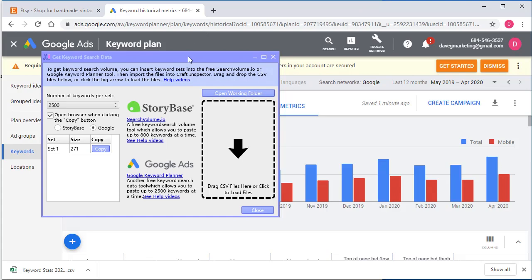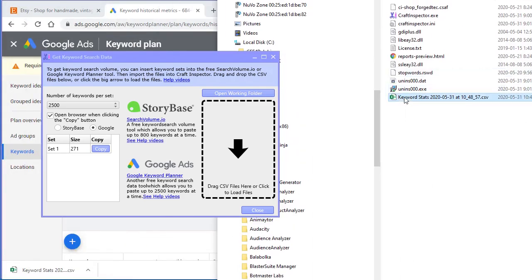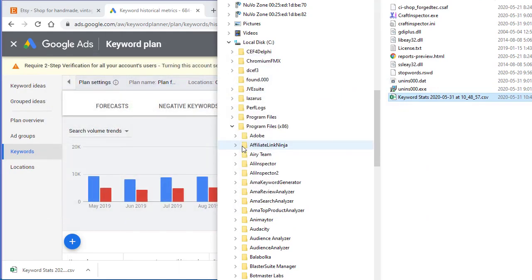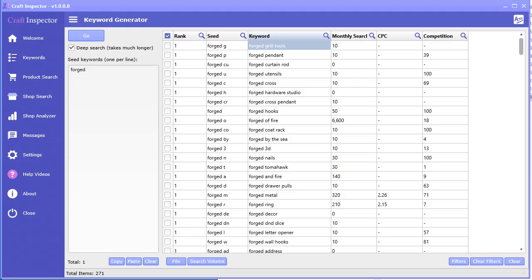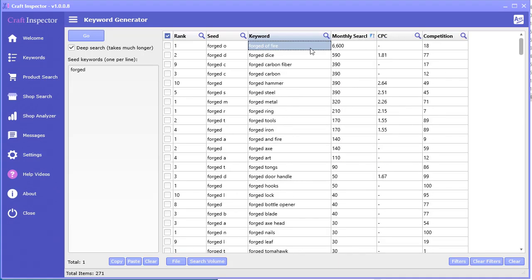In any case, once you have it saved, you just need to go to where you saved it. And then you just drop it right into here. And then go back to the software. And you'll see you have the monthly searches, the cost per click, and the competition. And now you can easily sort and see which one has the most searches.